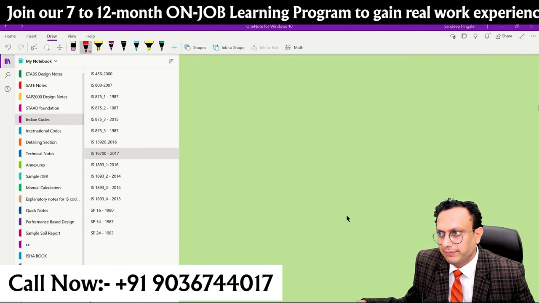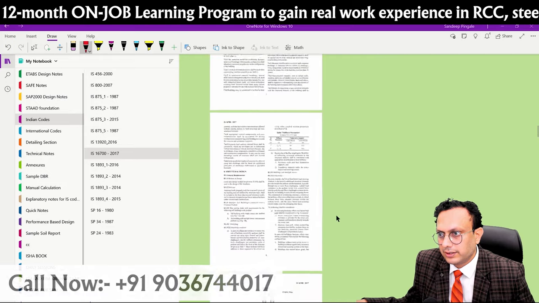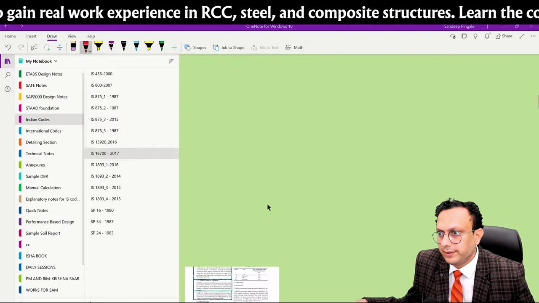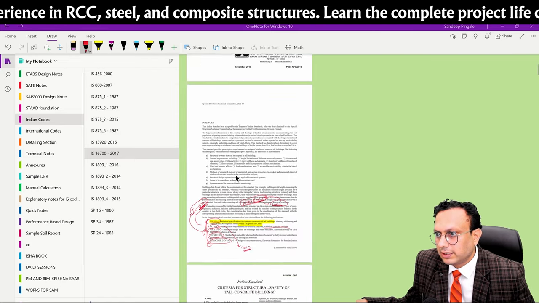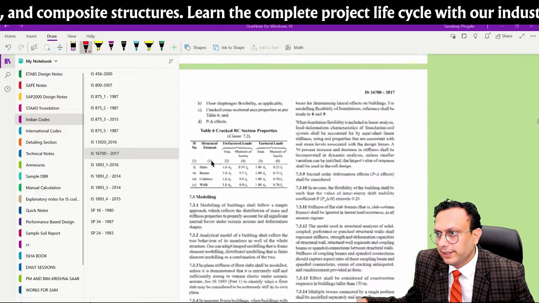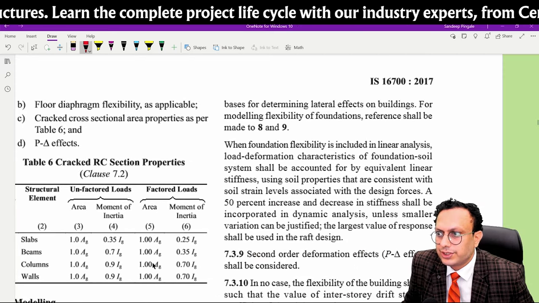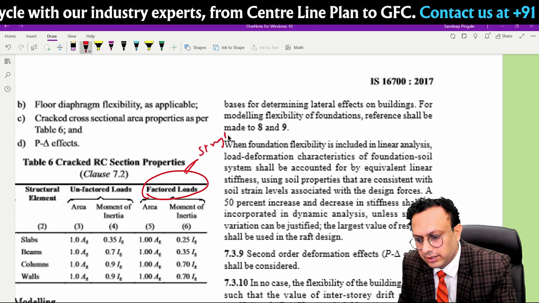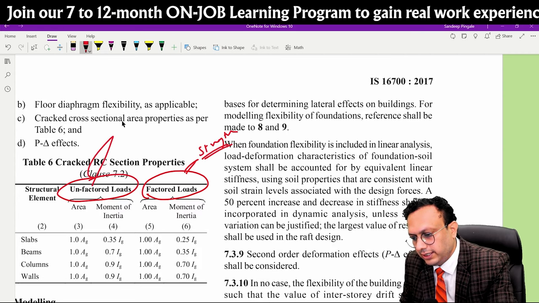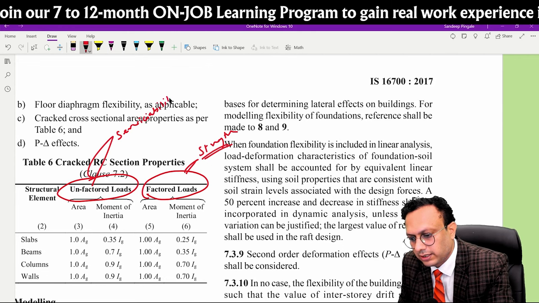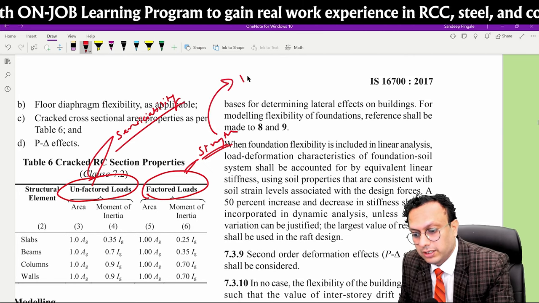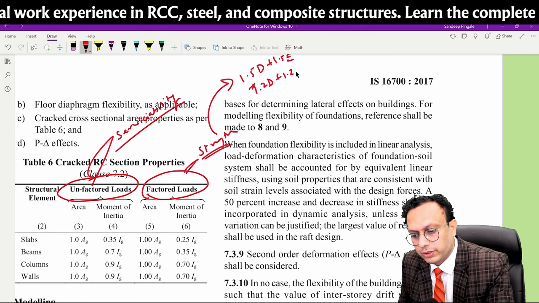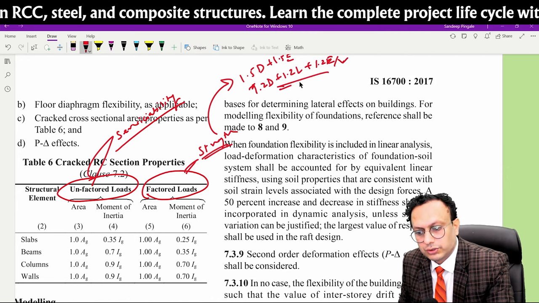Now, coming back to the same equation. As per that table, as per table number 6, we have to use this for different types of models. The first one is the strength design model, and this one is the serviceability model. Strength design model means what? 1.5 dead plus 1.5 times earthquake, 1.2 times dead plus 1.2 times live plus 1.2 times earthquake or wind. So that is the strength design combination.